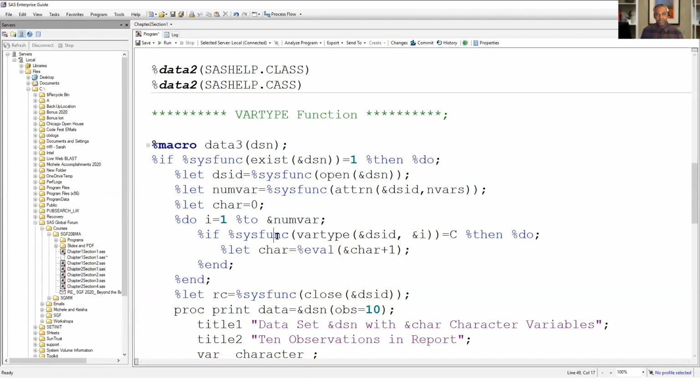%if this %sysfunc on the varType to get the type of the variable based on that data set ID in position 1 initially. I is 1. Remember, that's automatically a macro variable. If it's equal to C, %then %do, an accumulation, %let char equals the %eval of its current value plus 1. So 0 plus 1 makes 1. %end closes that do block. This I will increase to 2, still in range because I know it's 5.